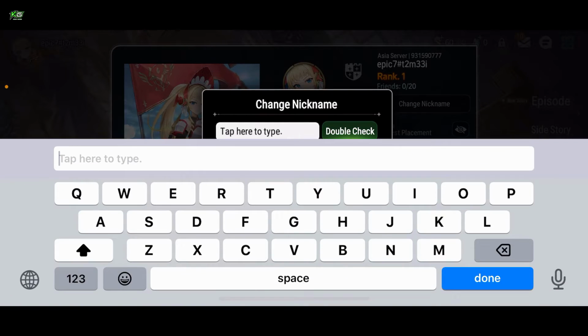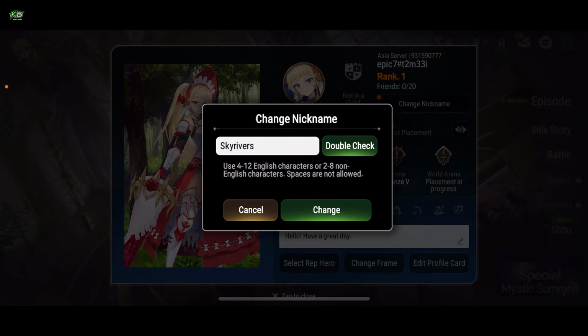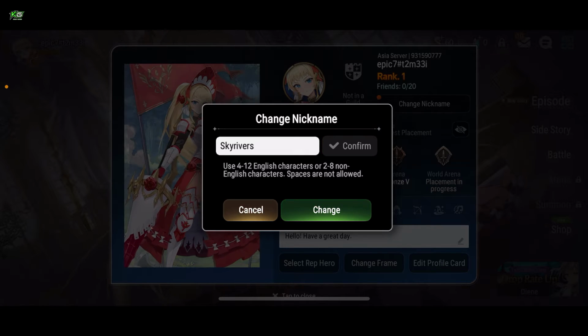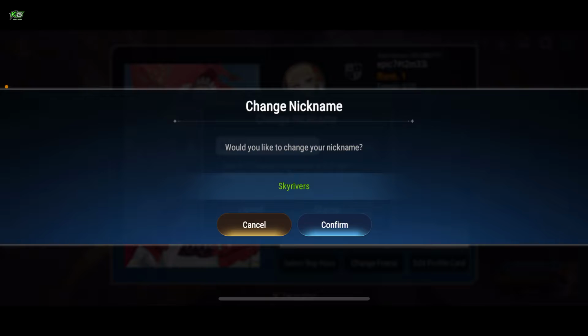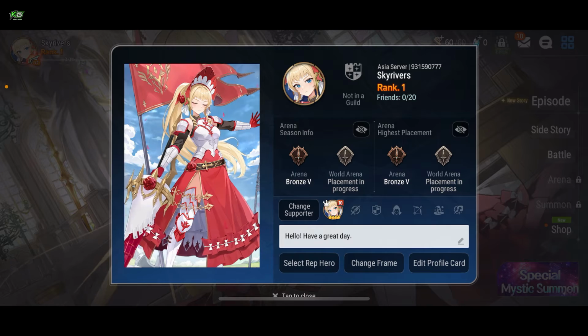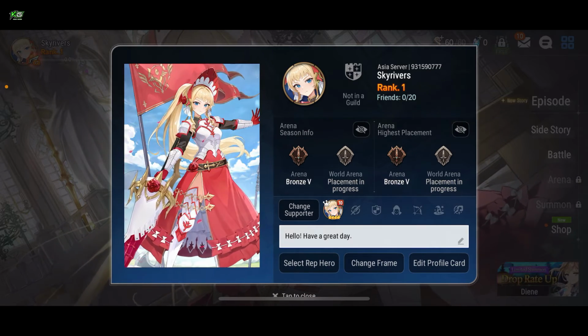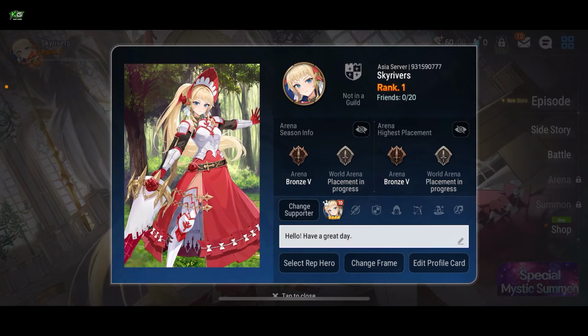Enter the nickname you'd like to change to in the text box. After you type down your name, tap on Double Check and then click on the Change button. Confirm that you'd like to change your name by clicking Confirm. And that's how you easily change your name or your nickname in Epic 7. Remember that you can only change your name once, so be sure to make a wise choice.